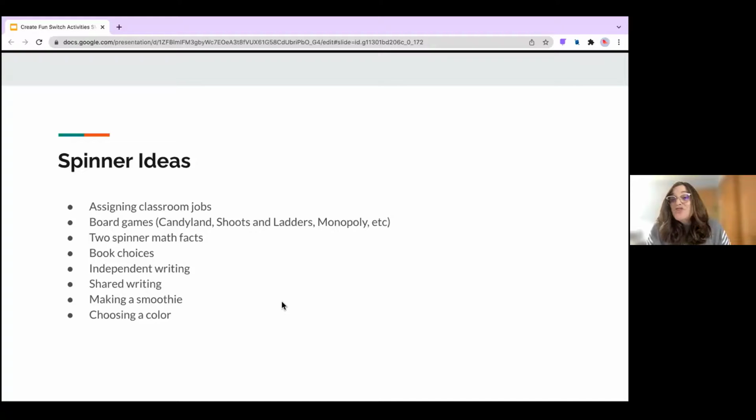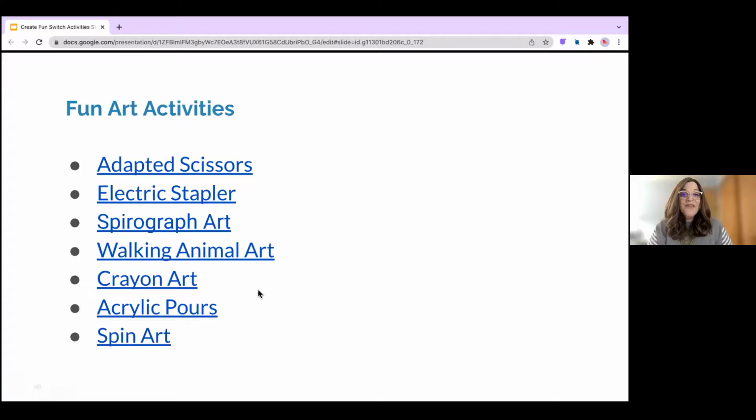Doing some shared writing. If you're doing predictable chart writing, you could have some of the options that the student might want to choose on there, and then the spinner could pick them. Picking the ingredients for a smoothie, choosing a color, really anything where you might have a choice. Those are great things to do with that.